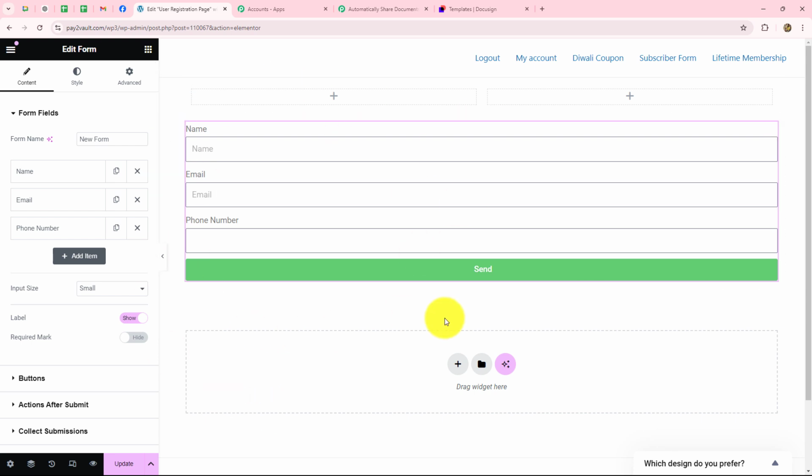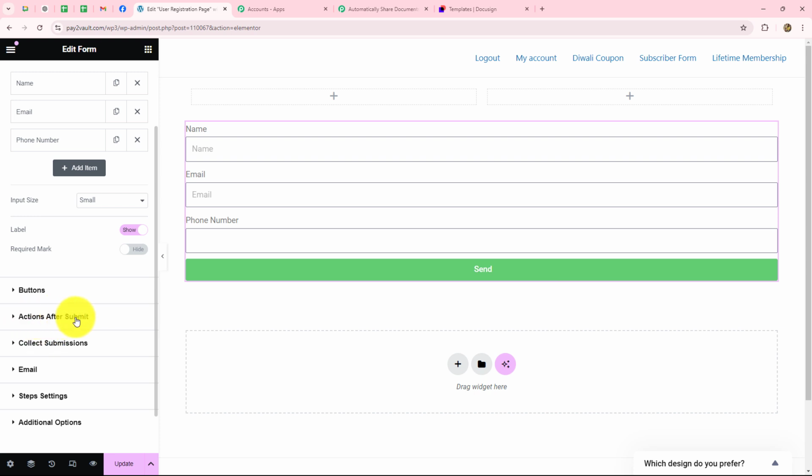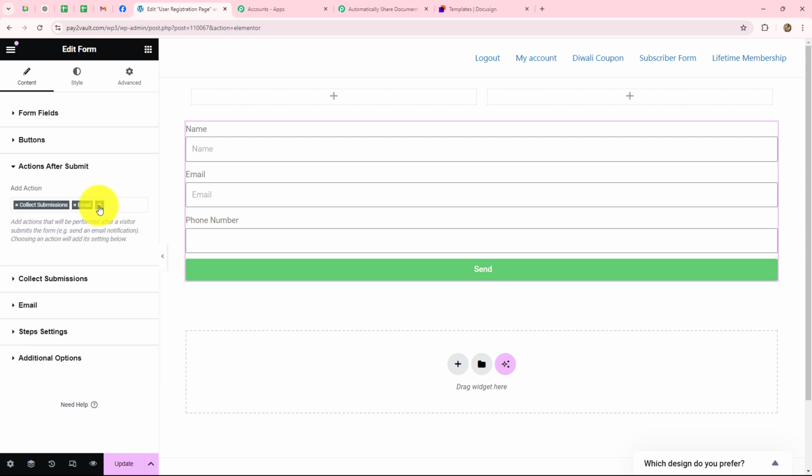I have already selected the form which I want to connect, and after selecting the form, you have to click on Edit with Elementor. As you do that, you will be able to change the fields in the form according to your requirements, and also you can add as many elements as you need. After completing the form, you have to go to the Actions After Submit option on the left side, and here we can see a plus option. So we have to click on this plus icon, and from the drop down we can see the option of webhook. So let's select that.